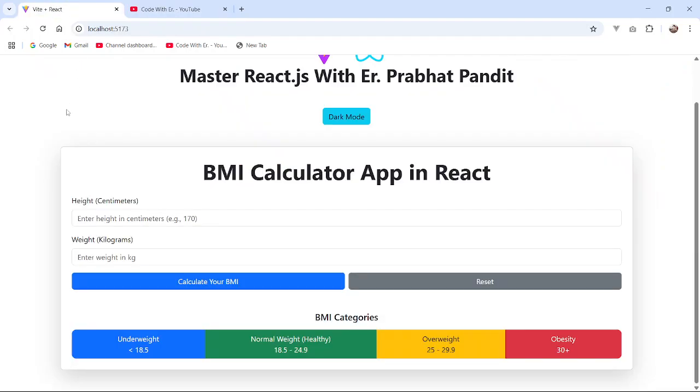So guys, this is the example I have created using React only, and here we can see the heading also, BMI calculator app in React. Today in this video, we are going to learn how to create this kind of dynamic, awesome and cool BMI calculator app in React with me, ER Prabhat Pandit.